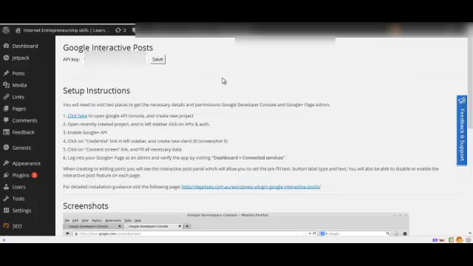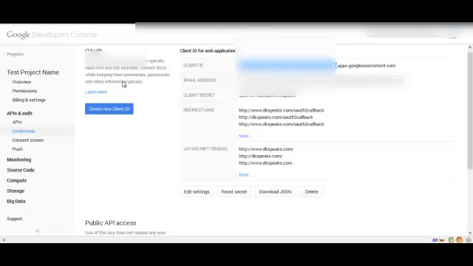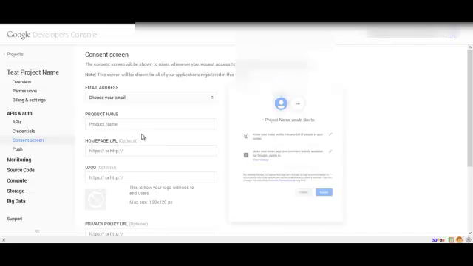dashboard where you've installed the Google G Plus Interactive plugin, and you will come to this page where it will ask you for an API key. So you need to enter that API key here and click on save. Once you've done that, you have to go back to your developer screen again and you go to the consent screen. Now on your consent screen, you have to enter these details.